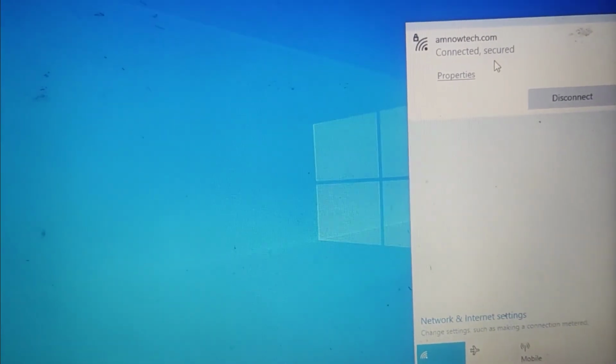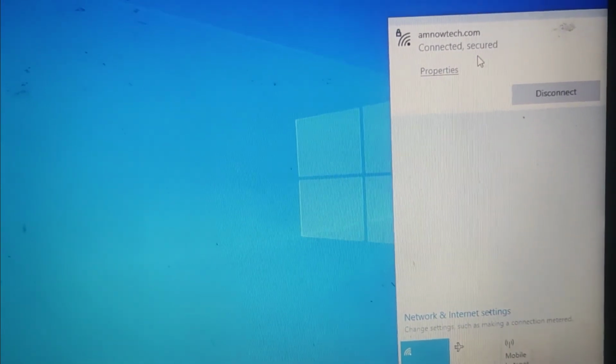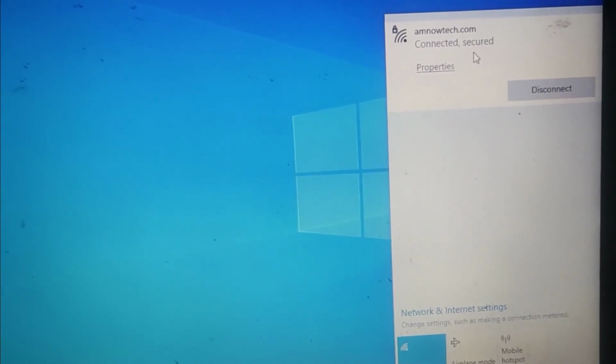I hope this was helpful. That is how to connect your network if you are having issues with Wi-Fi connection.